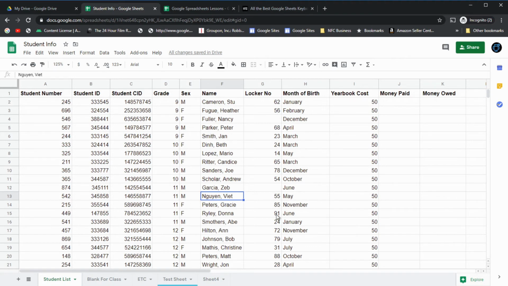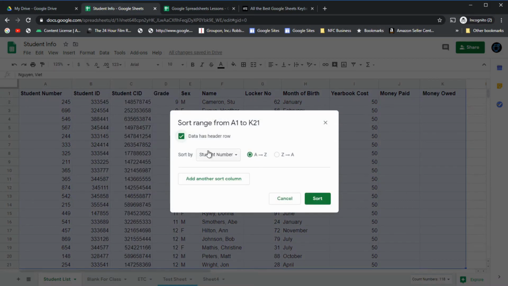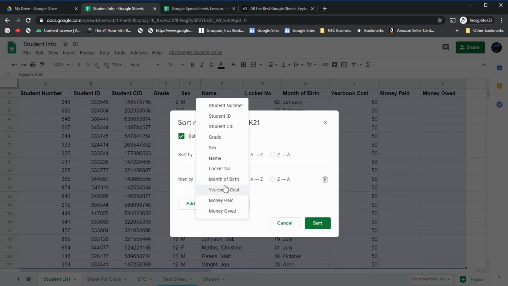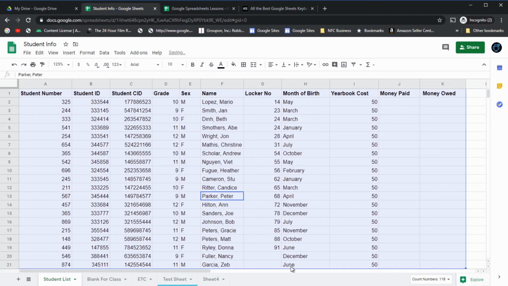So like, if you wanted to find out who hasn't been assigned a locker, then you could press Control A, and go to data, sort range. We're going to say first by locker number. Anything that's blank is going to be the first thing to be sorted. And then after that, we would say by grade. So this way, we know people with no locker numbers are going to be at the top, and we'll have those people by grade. So we click sort.